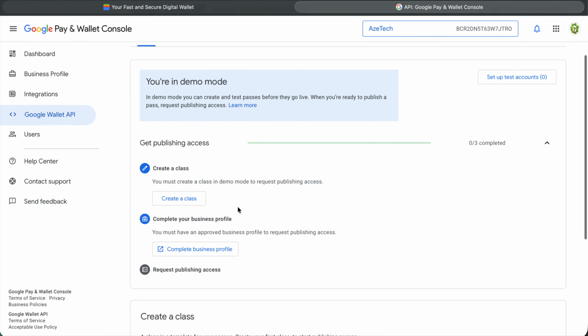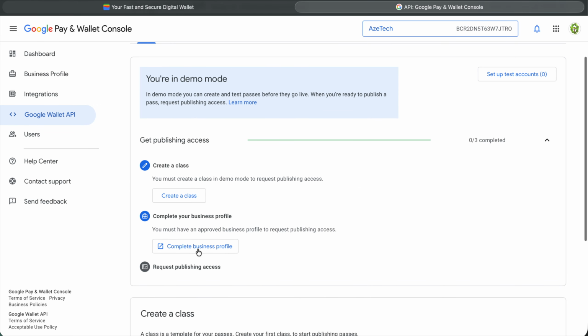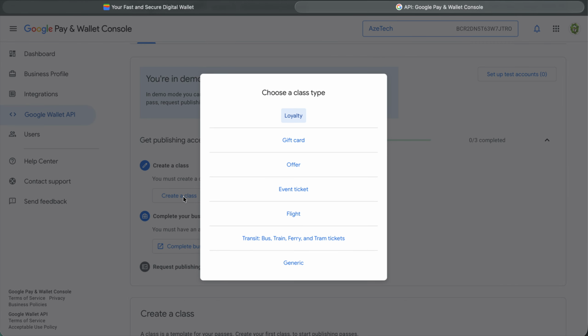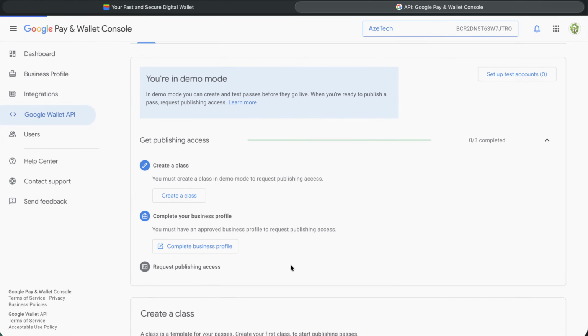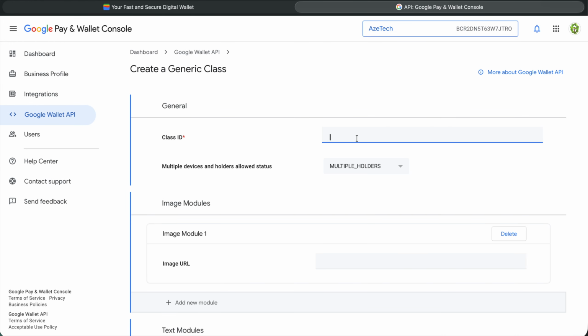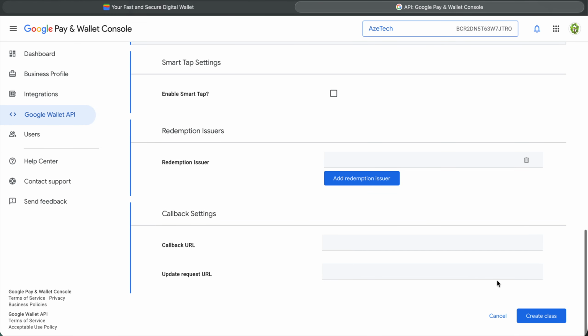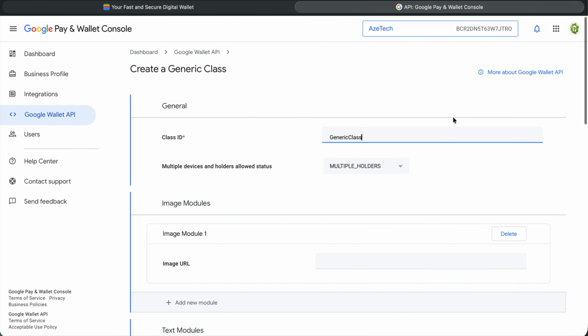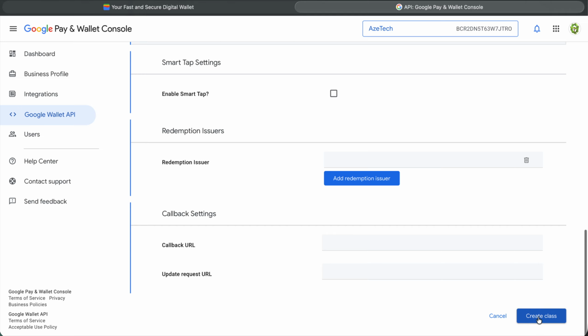Now I'm going to create a class. It's asking to create a class, so we need to create a class for the demo purpose. I'm going to click on create, and let me click on generic, and name it my generic class. That's it, and I'm going to create this. It has some other stuff, so you can ignore that for now. I'm going to create a class now.